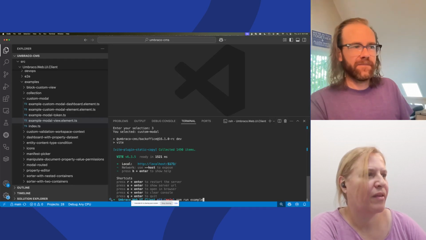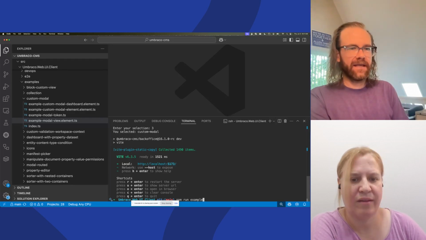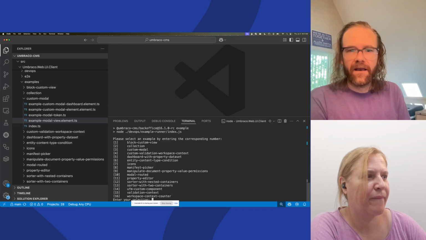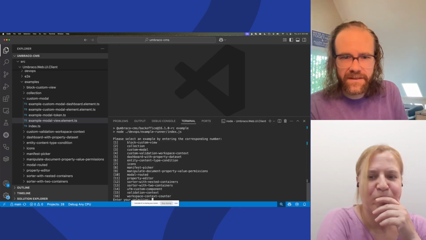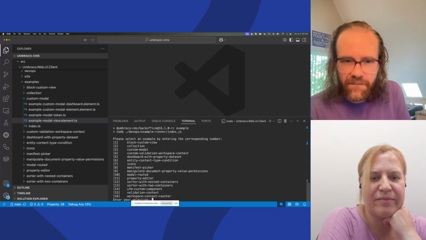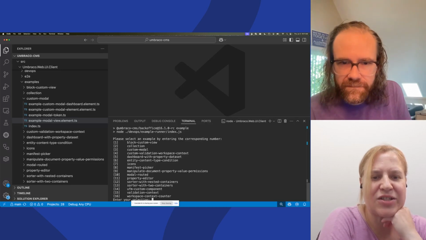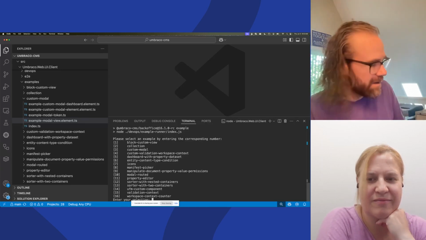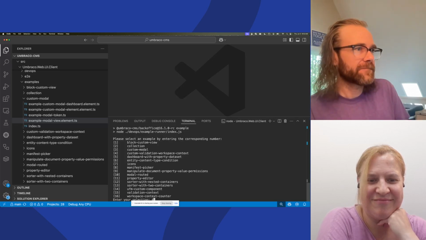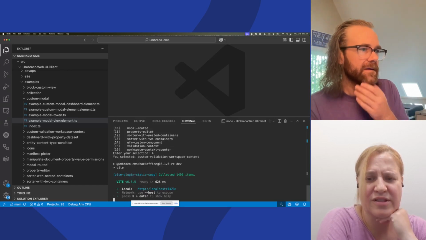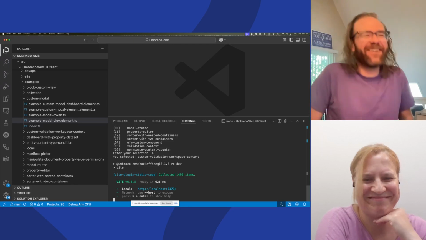So if I do npm run example again, that pulls up our menu again. What is another one? What about number 4, the custom validation workspace context? Oh, this one is really cool. So we'll do number 4. They're all cool, just some are really cool, right? Yeah, they're all very cool. Yep.